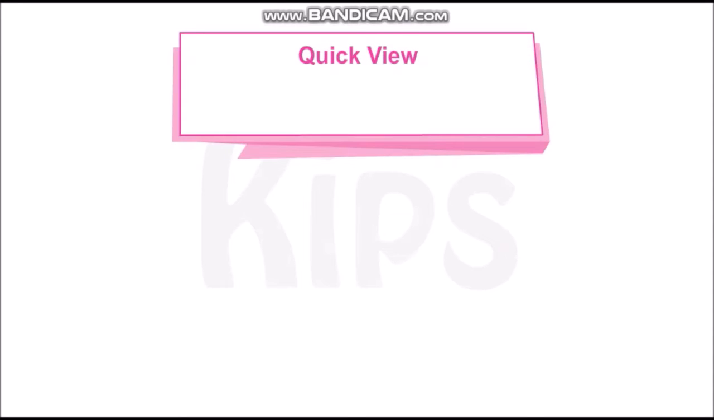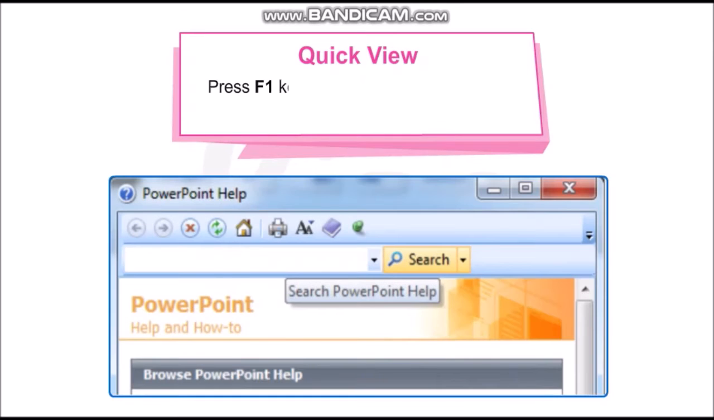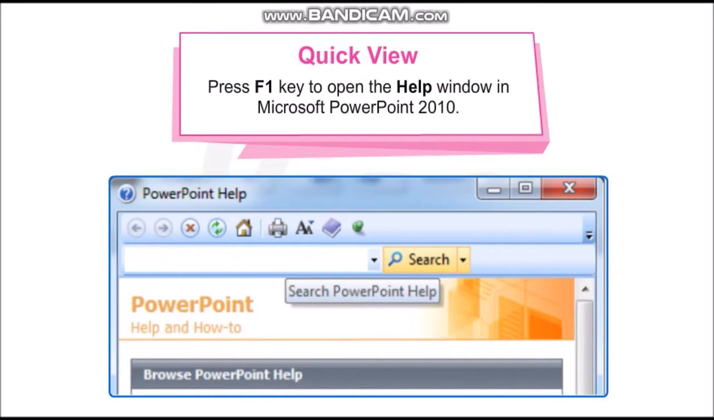Quick view. Press F1 key to open the Help window in Microsoft PowerPoint 2010.